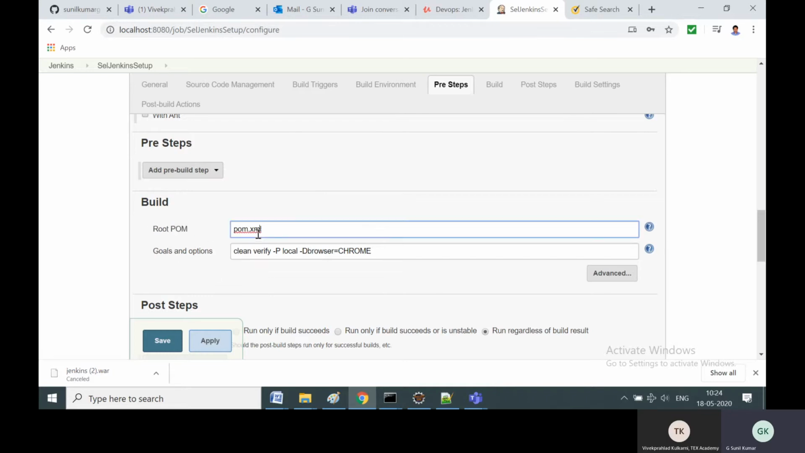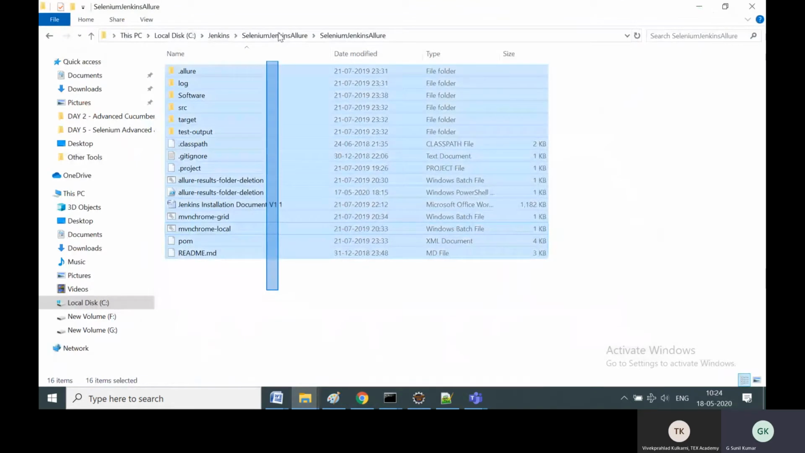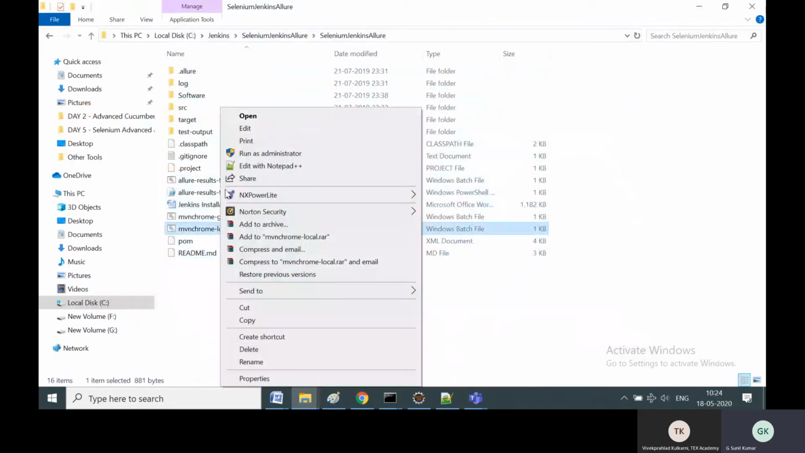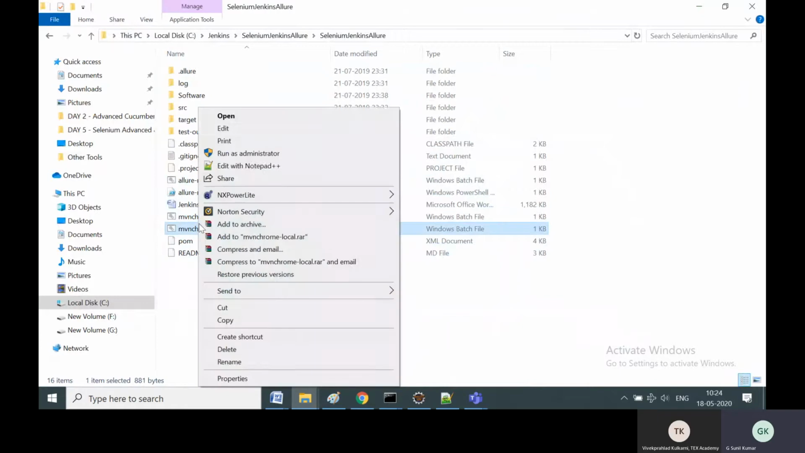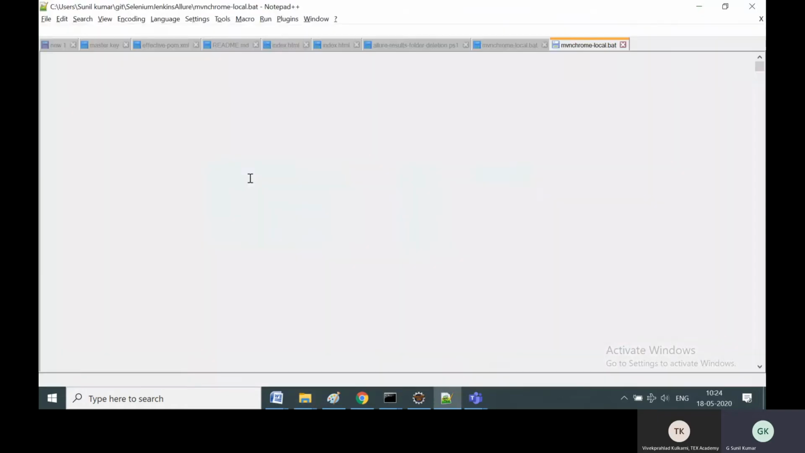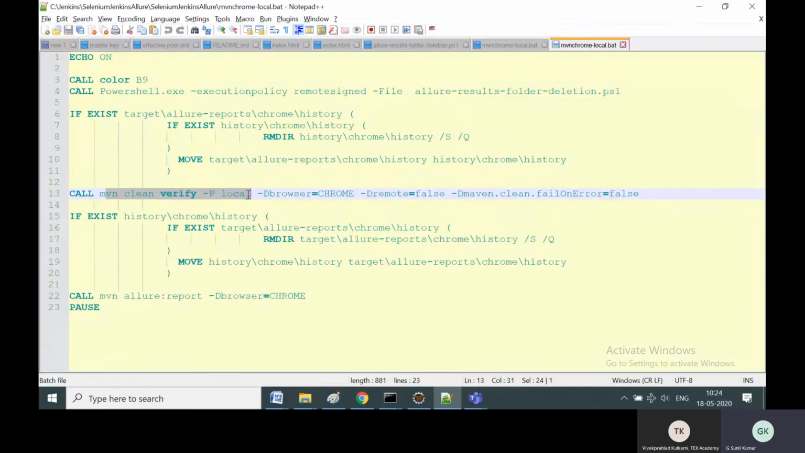In the root POM, we have to provide pom.xml, and in the goals and options, just copy and paste this code, guys: clean verify, profile equal to local, browser equal to Chrome, because we have to supply Maven commands. As I showed you here, this is a Maven project. In order to execute this Maven project in the command line, I have a batch file also. In the batch file you will have the same command: mvn clean verify, profile equal to local and browser equal to Chrome. There are some browser values we can send, and the profiles we can load.